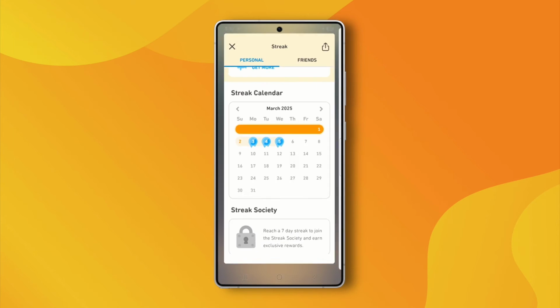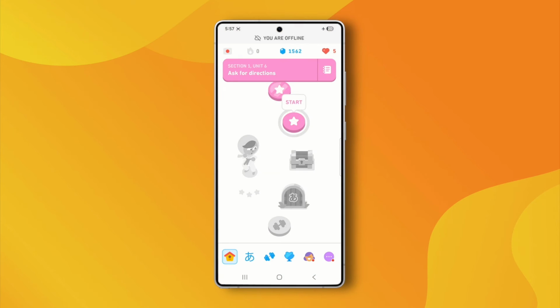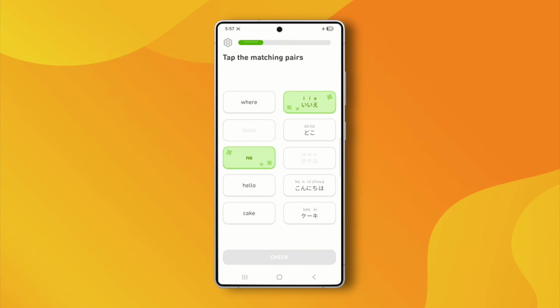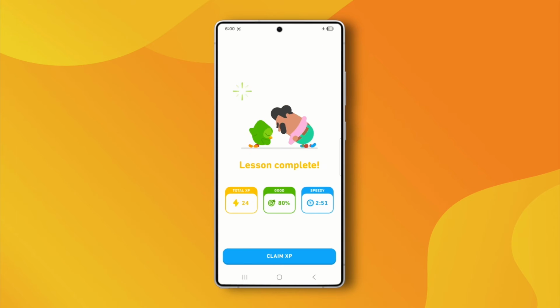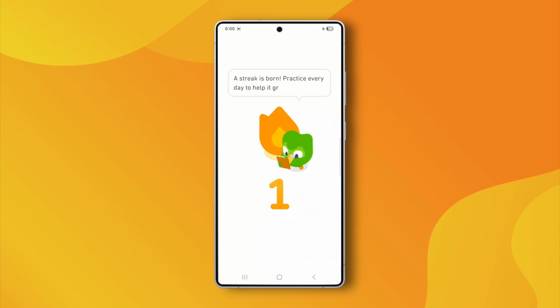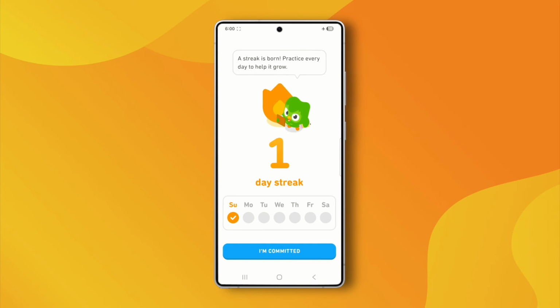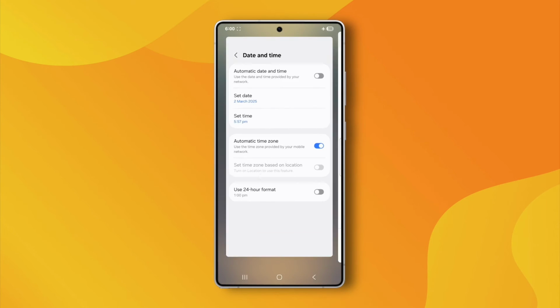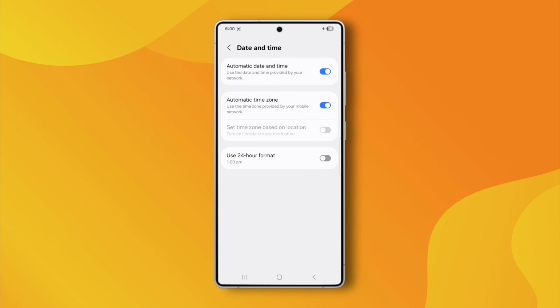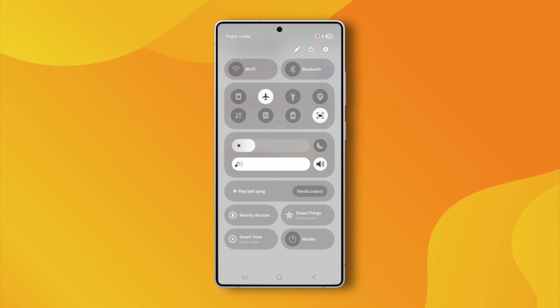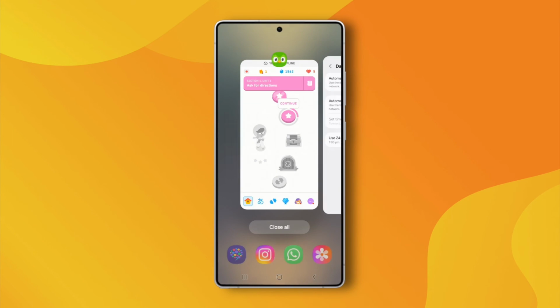Next, go back to the Duolingo app and complete any lesson, it doesn't matter which one, just make sure you finish it. Since we're offline, the app will store this progress locally. After completing the lesson, go back to your date and time settings. Turn Set Automatically back on and turn off airplane mode. Once your device is back online, open Duolingo again. Your lesson should sync and your streak should be restored.